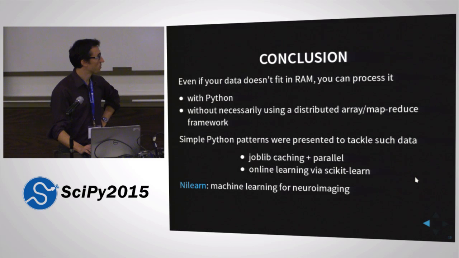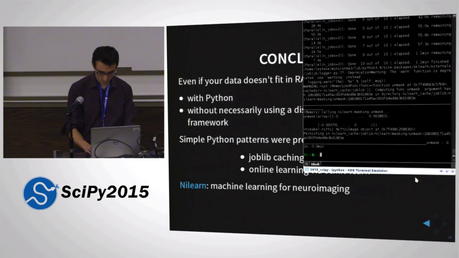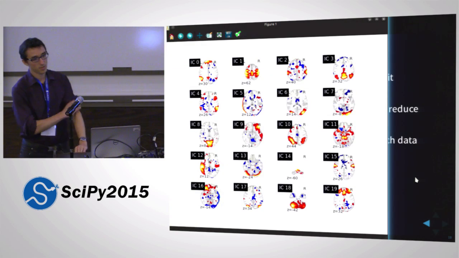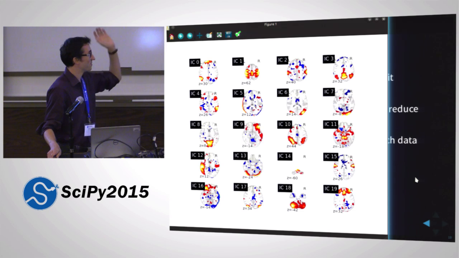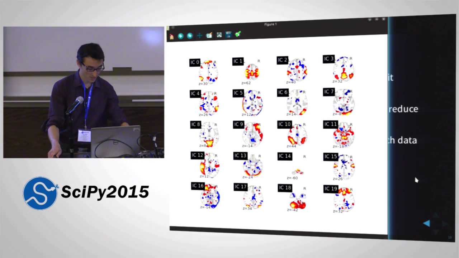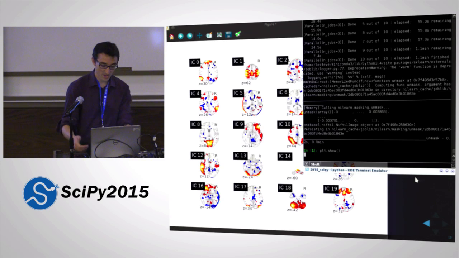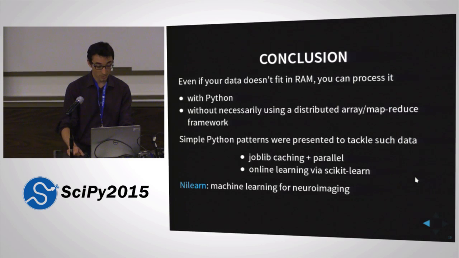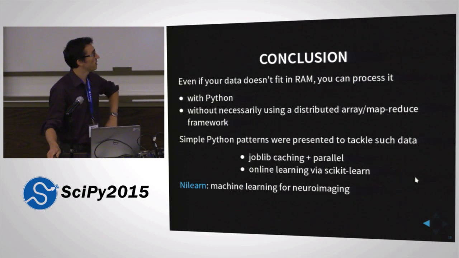So I'm just going to conclude here. The script I was running is finished. I processed 140 gigabytes on my laptop, and this is the result you get, and that was 10 minutes or something like this. So just to show that even if your data doesn't fit in RAM, you can process it with Python, and you can process it without using a fancy distributed array and MapReduce framework.